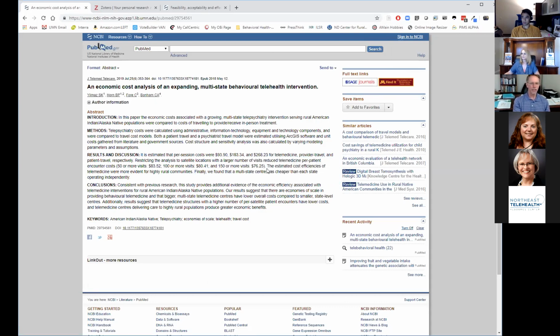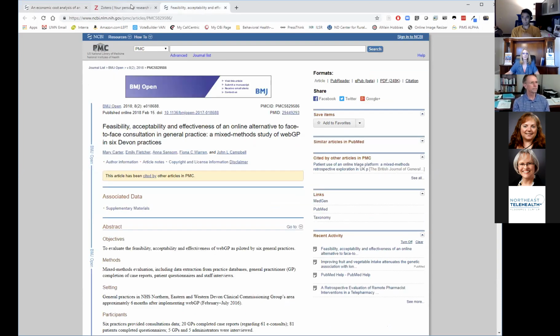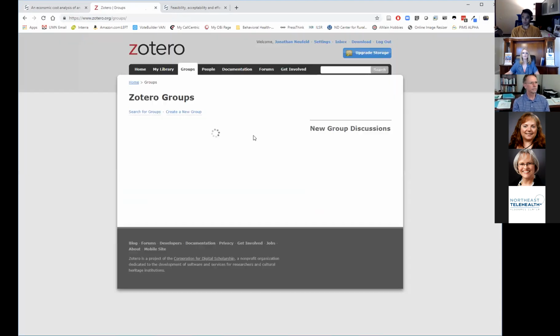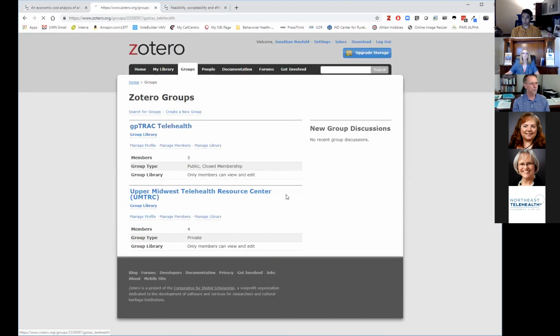There are 100 little things that you can do with it if you manage a lot of resources, you manage a lot of citations, or want to access any of these groups that we've set up.